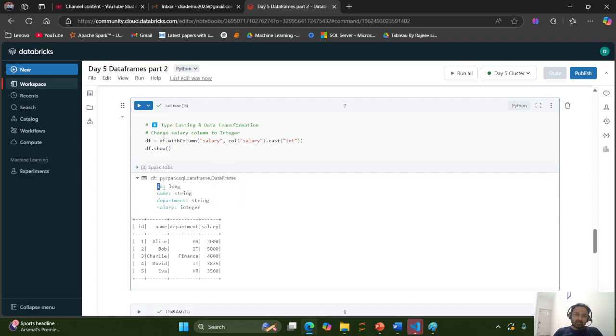It is telling all these columns: ID is long, name is string, department is string. So let me try something interesting, right? Let me try to update my department column to integer. What happens?